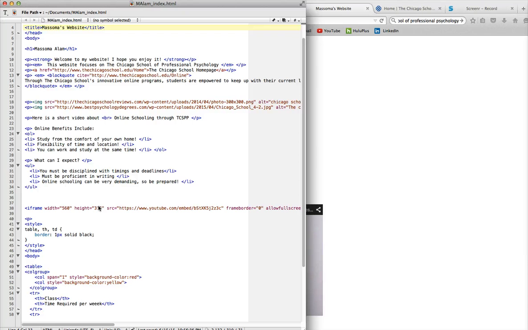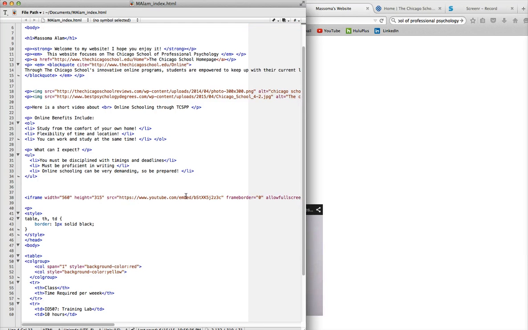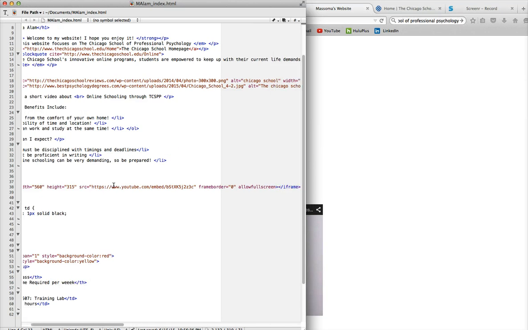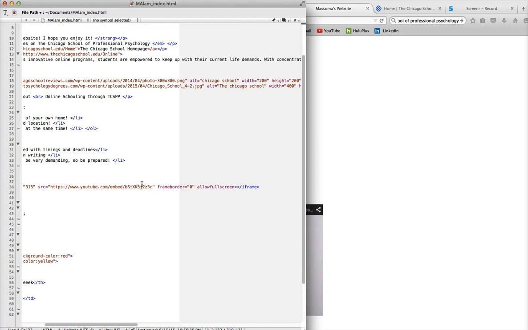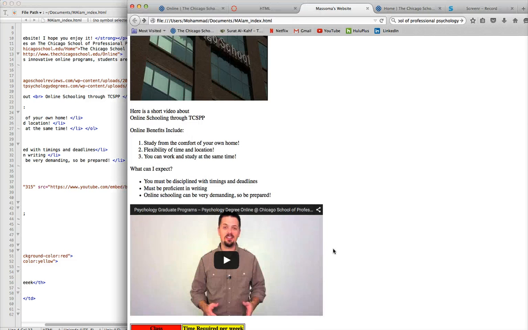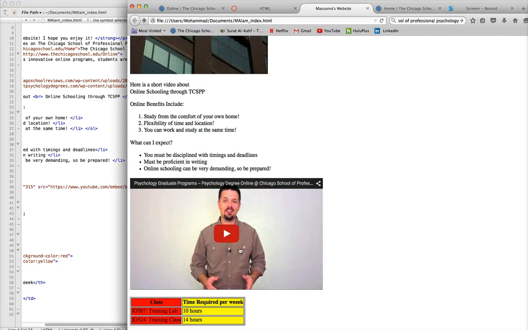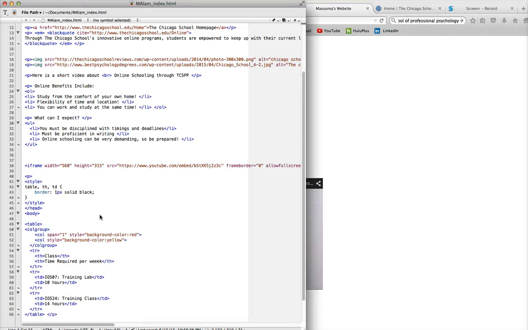And then I put a YouTube video in using this tag iframe, the width and the height, then the website URL, and frame border, which you can have a border around this, but I didn't put any border, I put 0, and you close your tag, and here's the YouTube video, which you can just play from here.